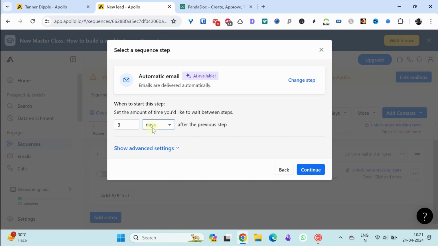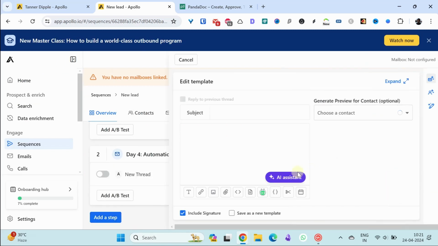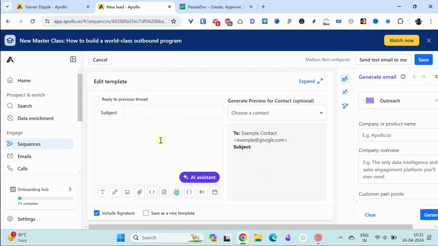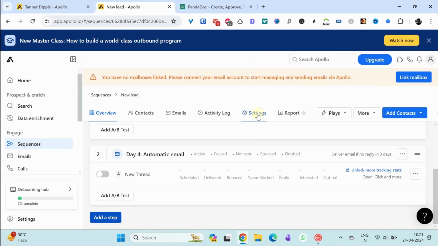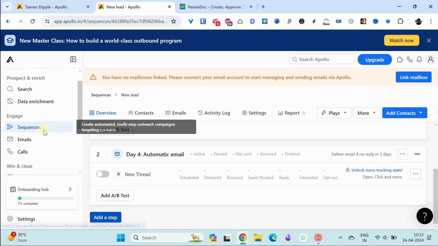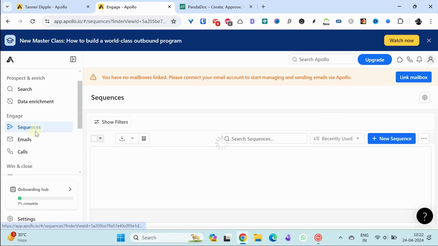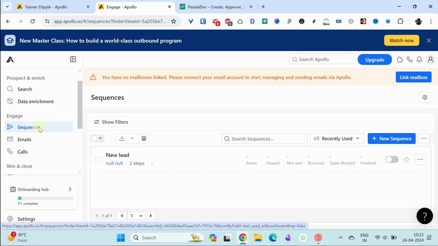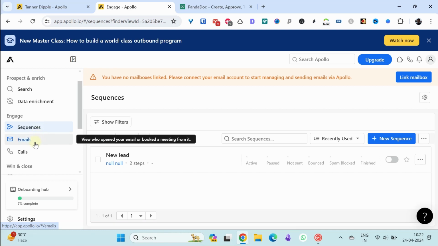I can then continue adding further steps if I want to send further emails. Maybe I want to send another email 3 days later as a follow-up. So I can add this email, add the subject, add the text, and then save the email. So you can see you can create a sequence of automated emails that will follow up with your customers. All the sequence emails that you create, you can check by going to the sequences on the left side or emails on the left side.